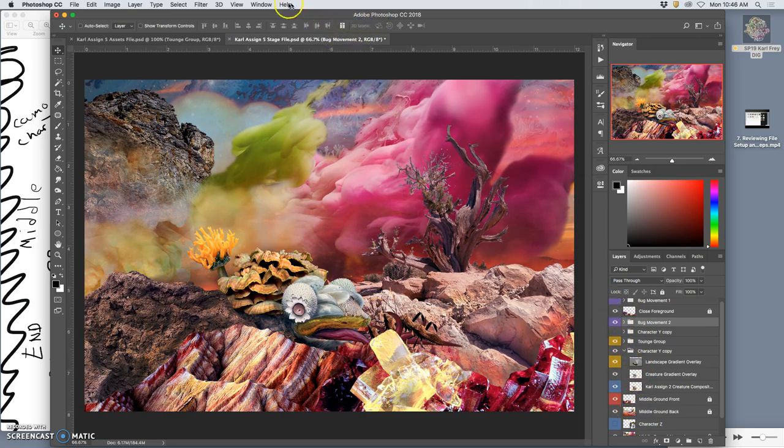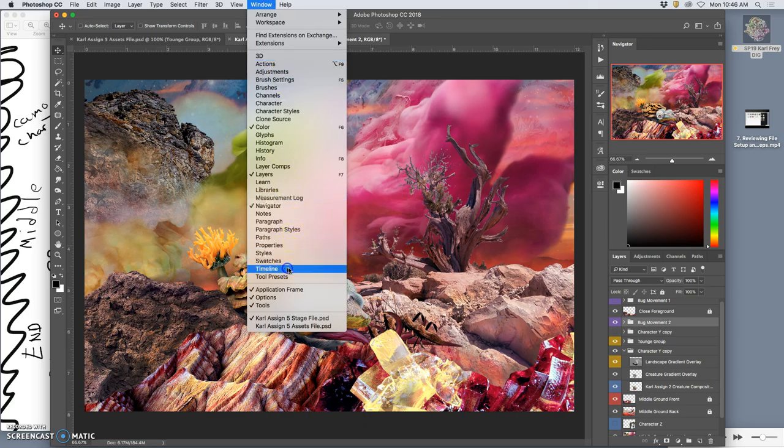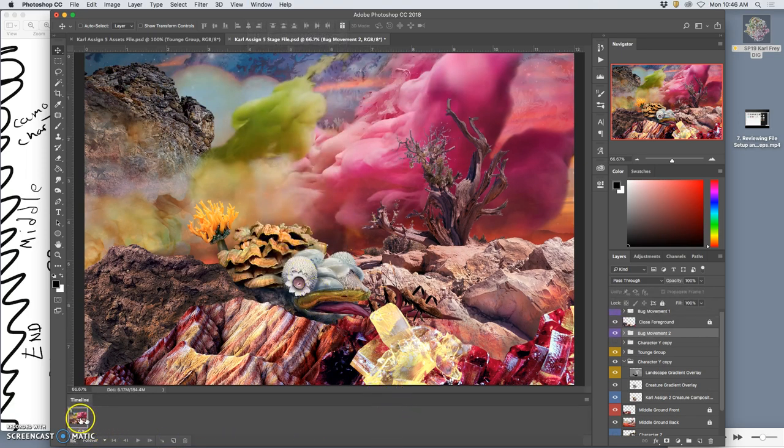So how do we do it? We go to Window, we go to Timeline, and we're doing a frame-by-frame animation. We have it set to do forever, viewing the frames over and over again. And the timing of the frames, I'm doing other, and I'm doing 0.3 seconds. Okay, my first frame.